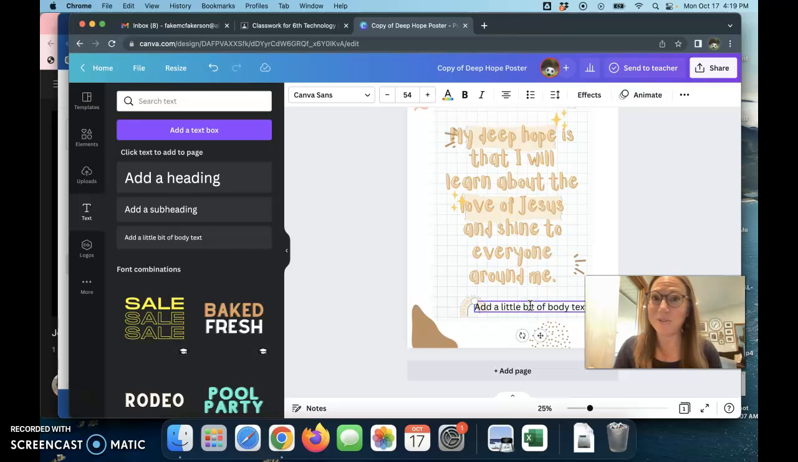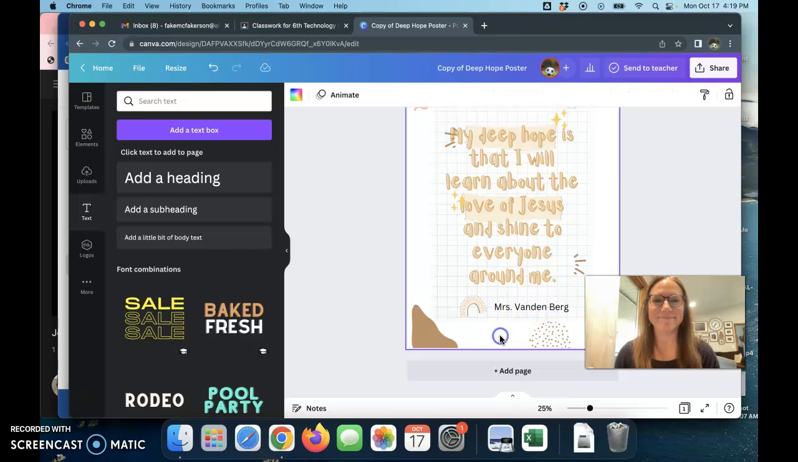Do you remember how to select all the text? There are two ways. You can either triple click, or you can hit Control A and put your name. And that's it. That's the simplest way to make a cool looking deep hope.